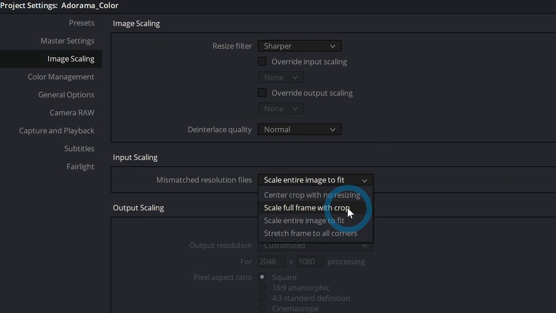Scale full frame with crop is just going to scale until it fills the entire frame. Scale entire image to fit. Center crop with no resizing is just going to bring it in at whatever size it actually is. So if you bring a 4K image into a 1080p comp, it's going to just show you the very middle of that image. Then stretch frame to all corners is going to distort it and just stretch it, so the upper left-hand corner in your source footage will be the upper left-hand corner in the timeline. You probably don't want this most of the time.